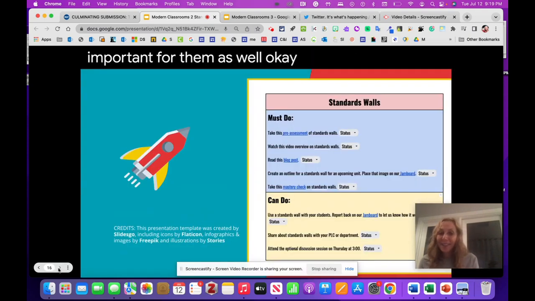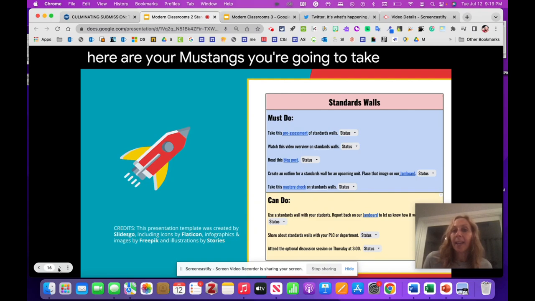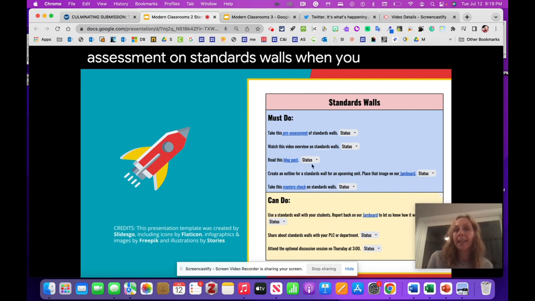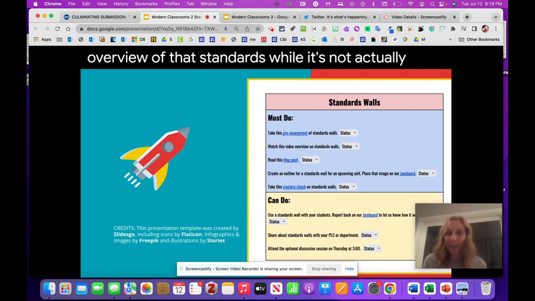Okay, so here is your task in this module or section of our learning session. So here are your must-dos. You're going to take a pre-assessment on standards walls. When you complete that, click on this little arrow and mark to let me know that you're done. Then you're going to watch an overview of standards walls, and that's actually what you're doing right now.